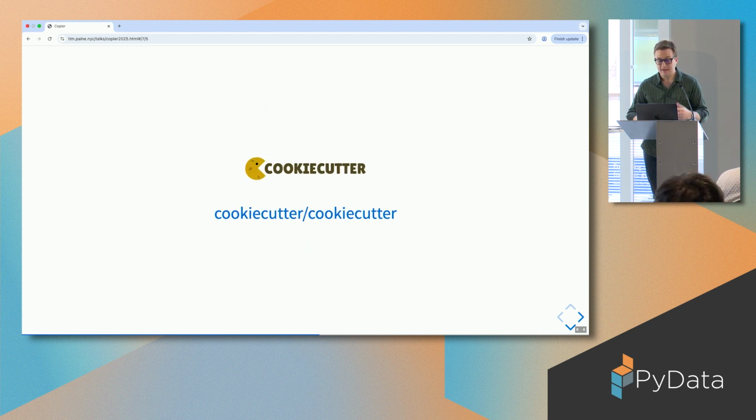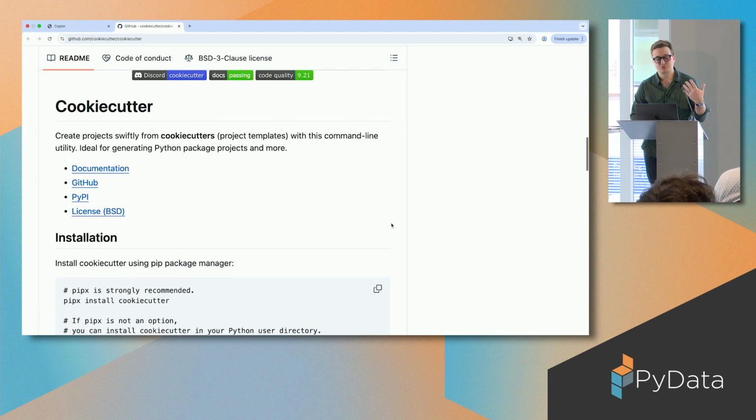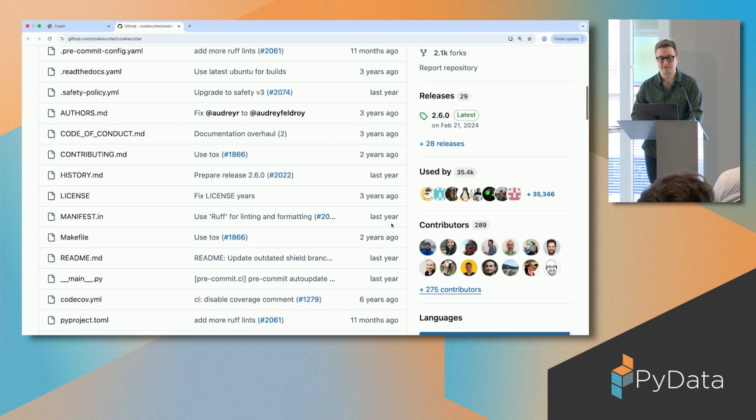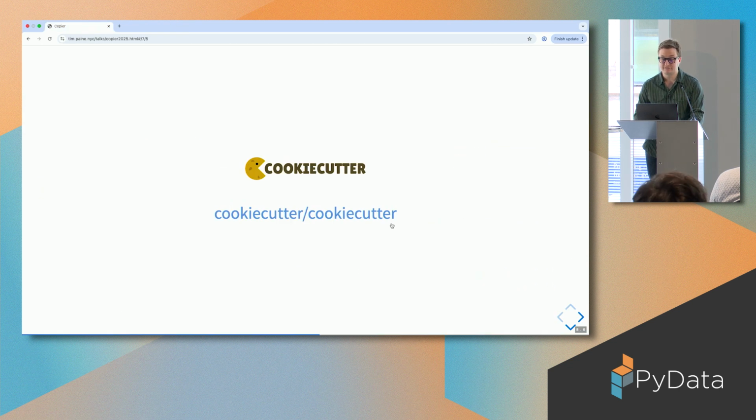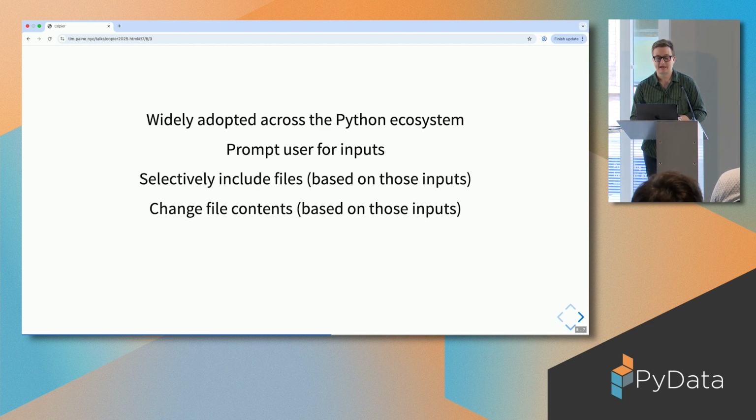So the real main player in the ecosystem was cookiecutter for a long time. It's still a great library. It does all of these things that we want as far as prompting users for inputs, being able to selectively include files, stuff like that. It is widely adopted across the Python ecosystem. So you will see a lot of, here's the cookiecutter for our library or something like that.